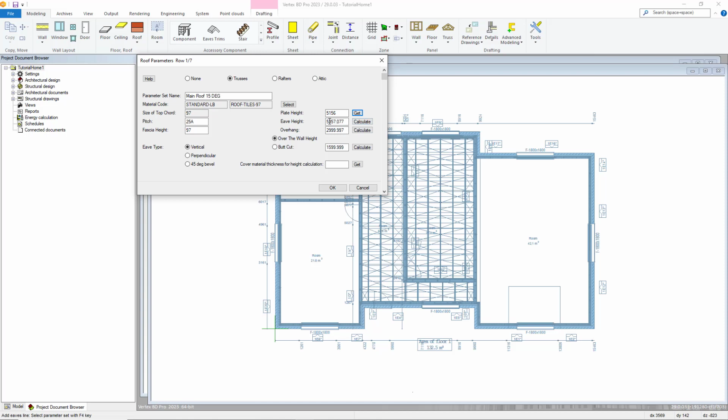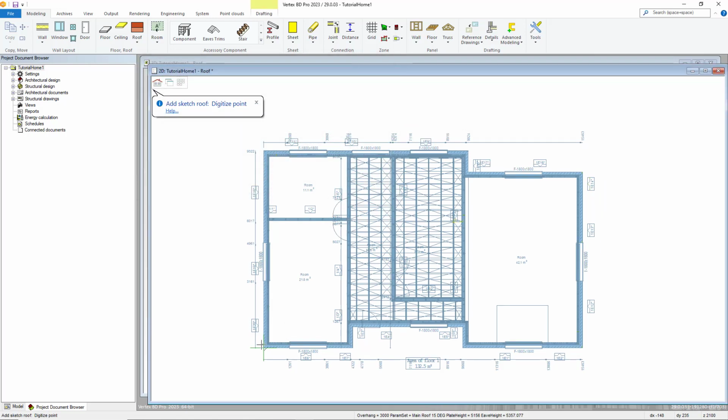Next, we have a set of 3 values which need defining before using the Calculate button on the third to define that value based on all the parameters of the roof. For instance, if an overhang value is defined here, and then an over the wall height value defined here, then press the Calculate next to the eave height field to obtain the correct value. Once defined as required, click OK to begin adding the eave line.